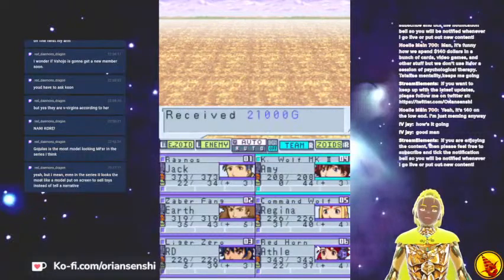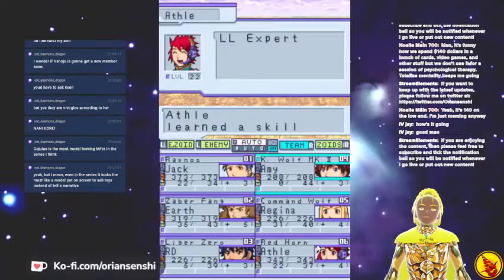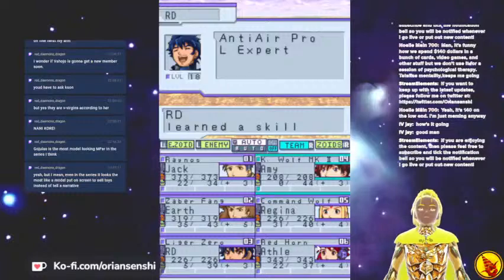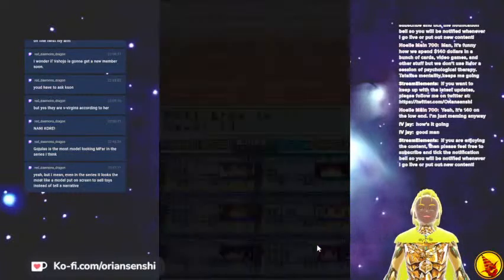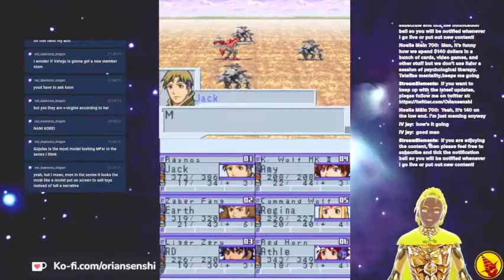All right. Athel leveled up. Oh, cool. Got Wolf, that's funny. Flashbang. Oh, Wolf Honed Engine Plus. Cool. Anti-Air Pro. That's just like you, Jack.